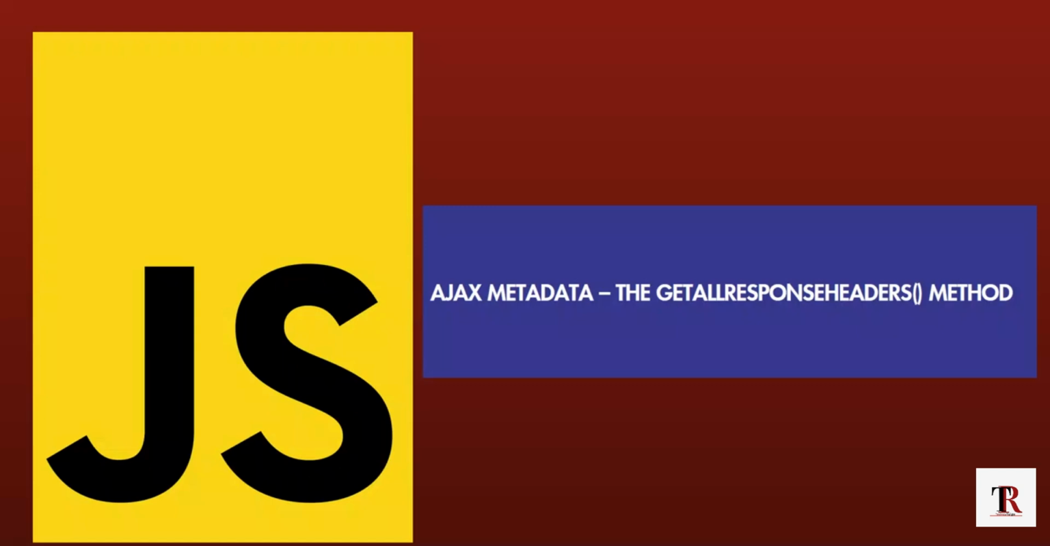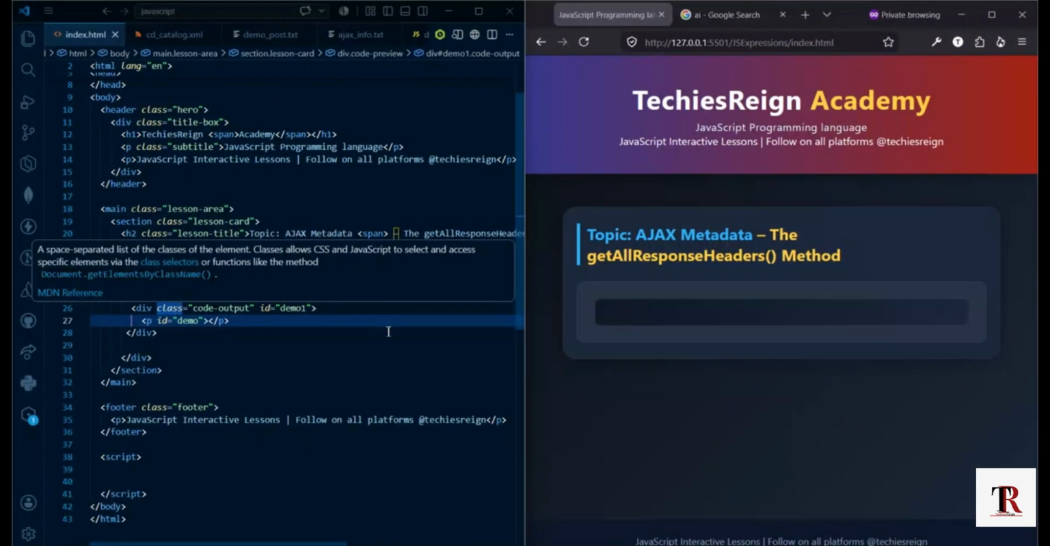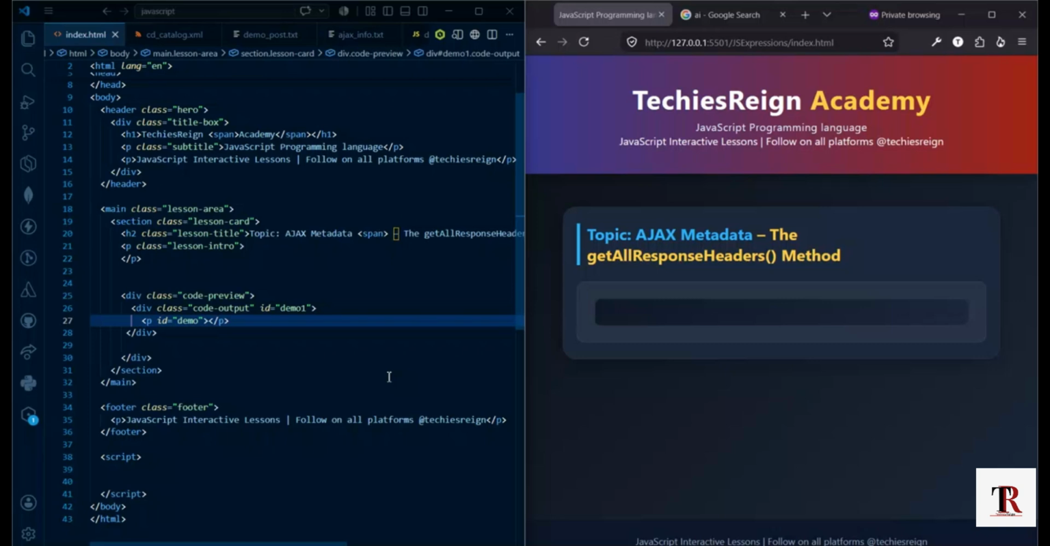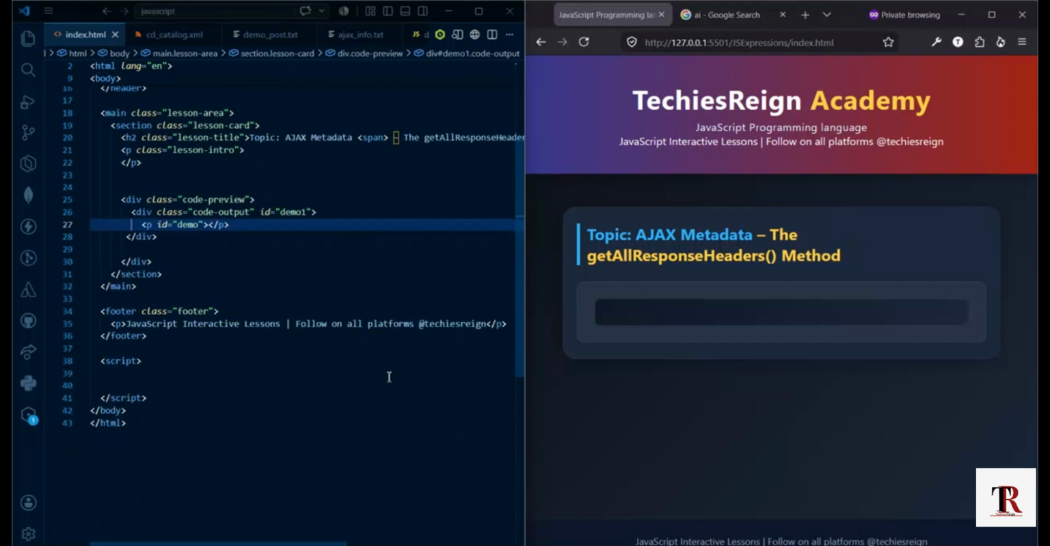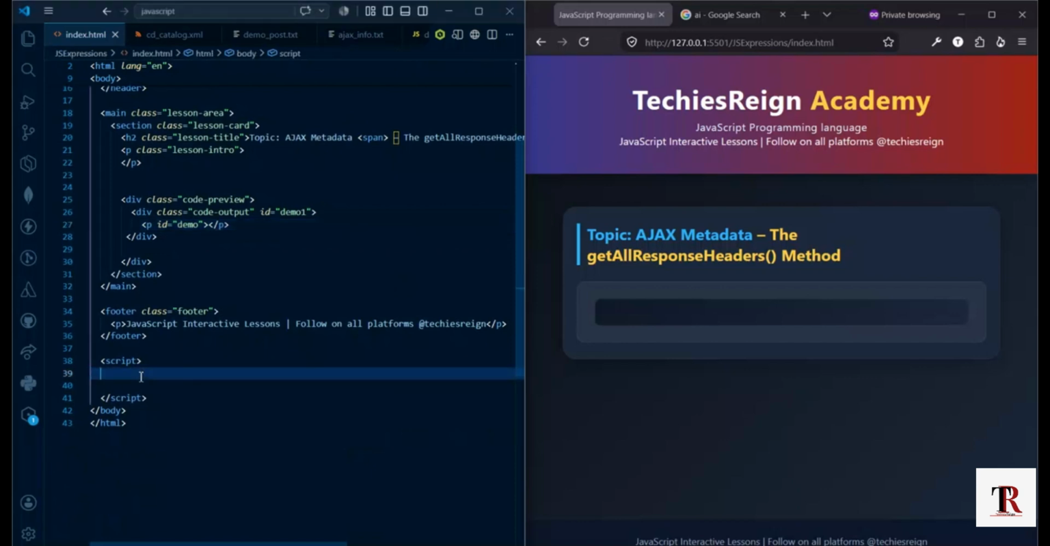Learn how to use the GetAllResponseHeaders method to retrieve all metadata sent back by the server. In this lesson, we're going to be looking at the GetAllResponseHeaders method, and we want to look at how we can use it to return specific header information from a resource, like the length, the server type, content type, last modified, etc. These are some of the things that you can use this particular method to return when you make a request to a resource. So let's move into our script tag and look at an example together.